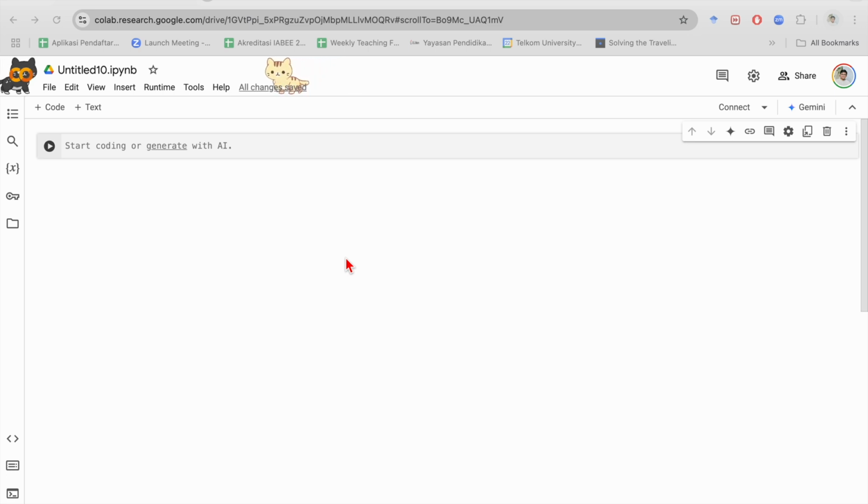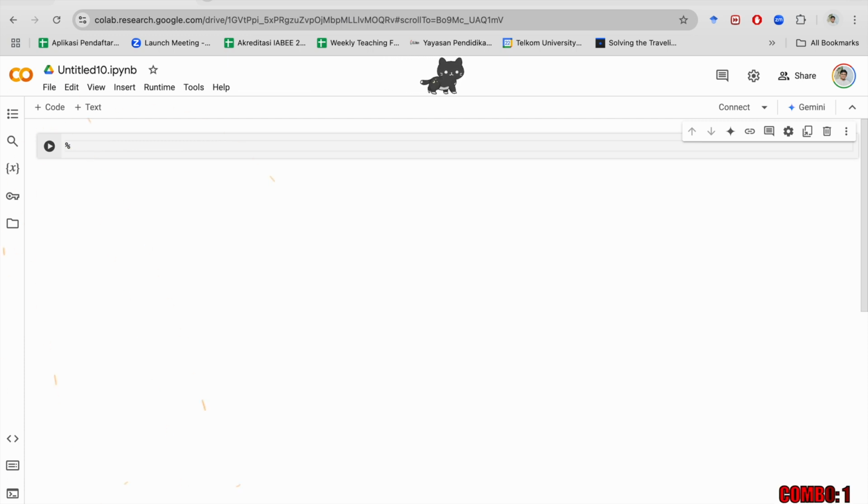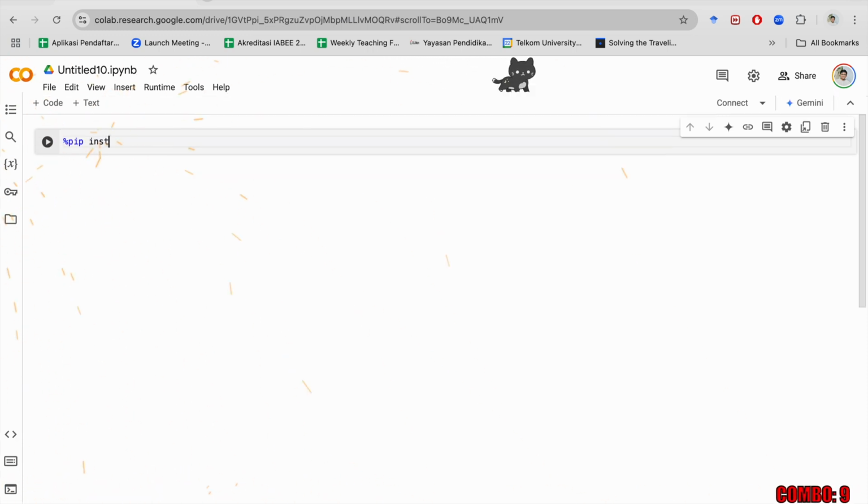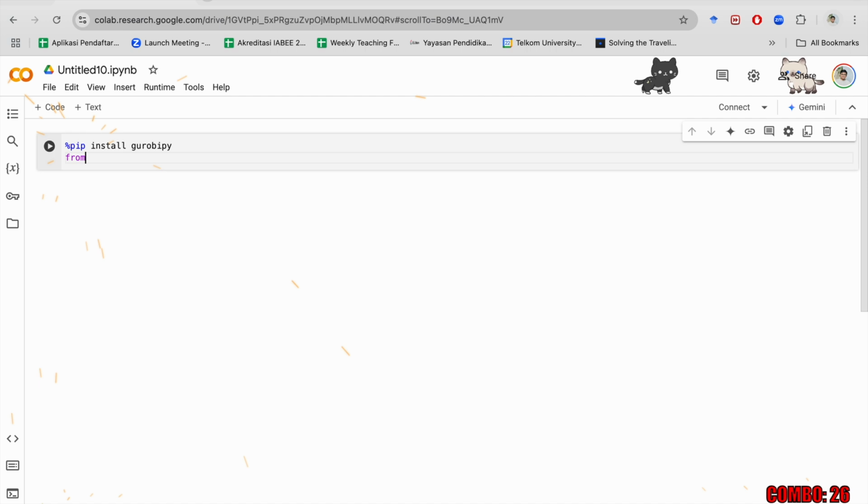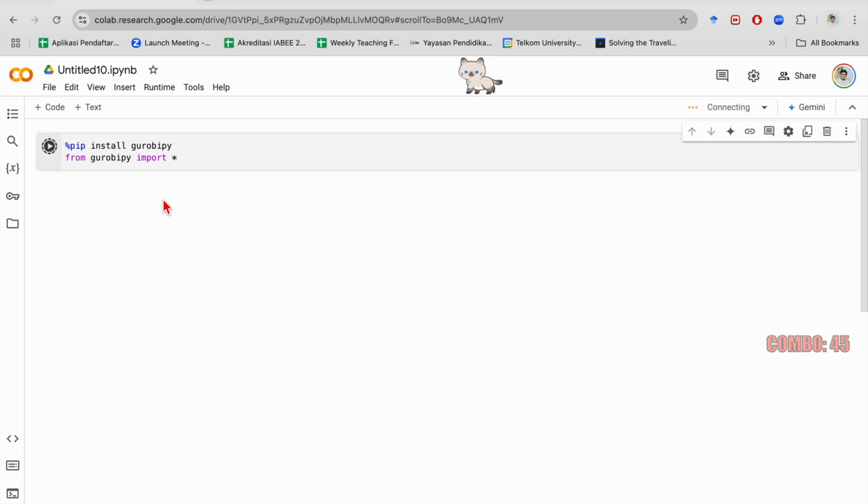Hope everyone is doing fine. In this opportunity, we will learn how to write a simple mathematical model using Google Colab and solve it using Gurobi software. As usual, first we need to install Gurobi software. We need to download it with pip install gurobipy, and then we import the module gurobipy into Google Colab. Let's run it. For more detail, you can watch our previous video.